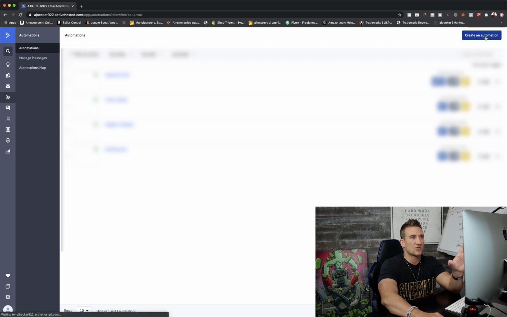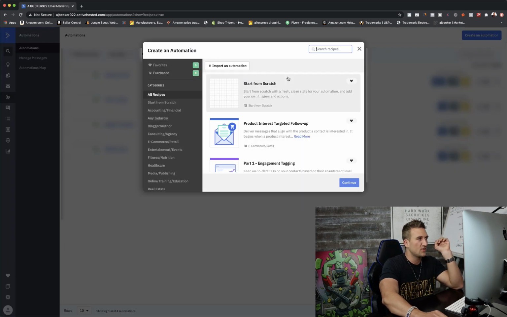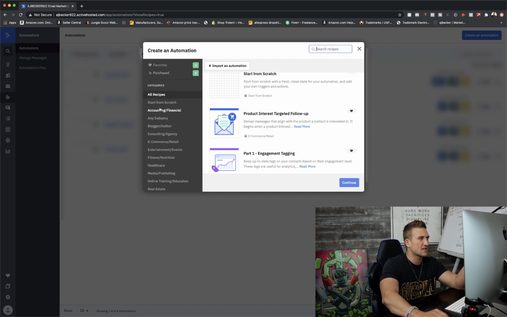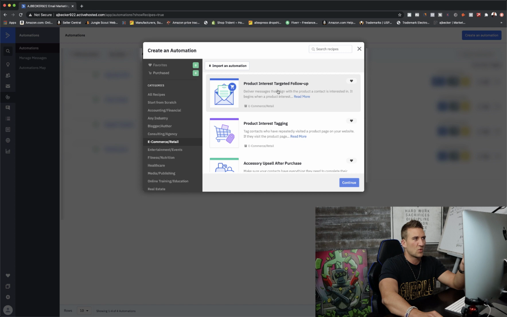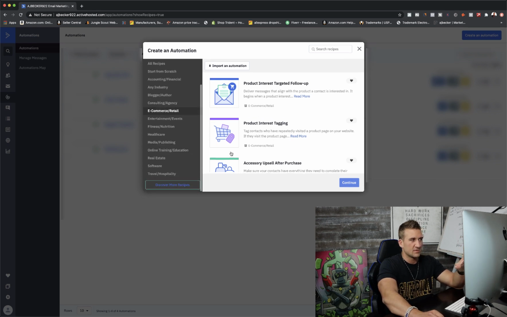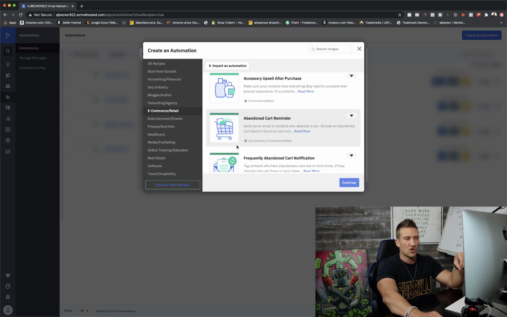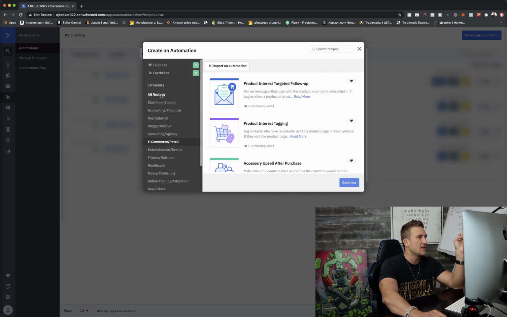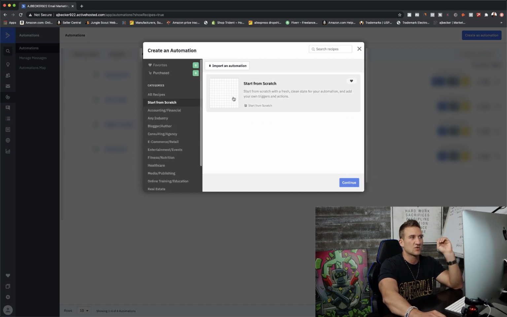If you look on the top right, it says create an automation. So let's go ahead and do that. They have all different types, or you can create from scratch. On the left side, they have different categories like fitness and niche, and e-commerce, where it's product interested. This is if you link all of your stuff, for when you have tags, added carts and abandoned carts and stuff like that. We're not going to dive deep into that in this video because it can be very niche specific. For the sake of this video, we're just going to start from scratch and hit continue.